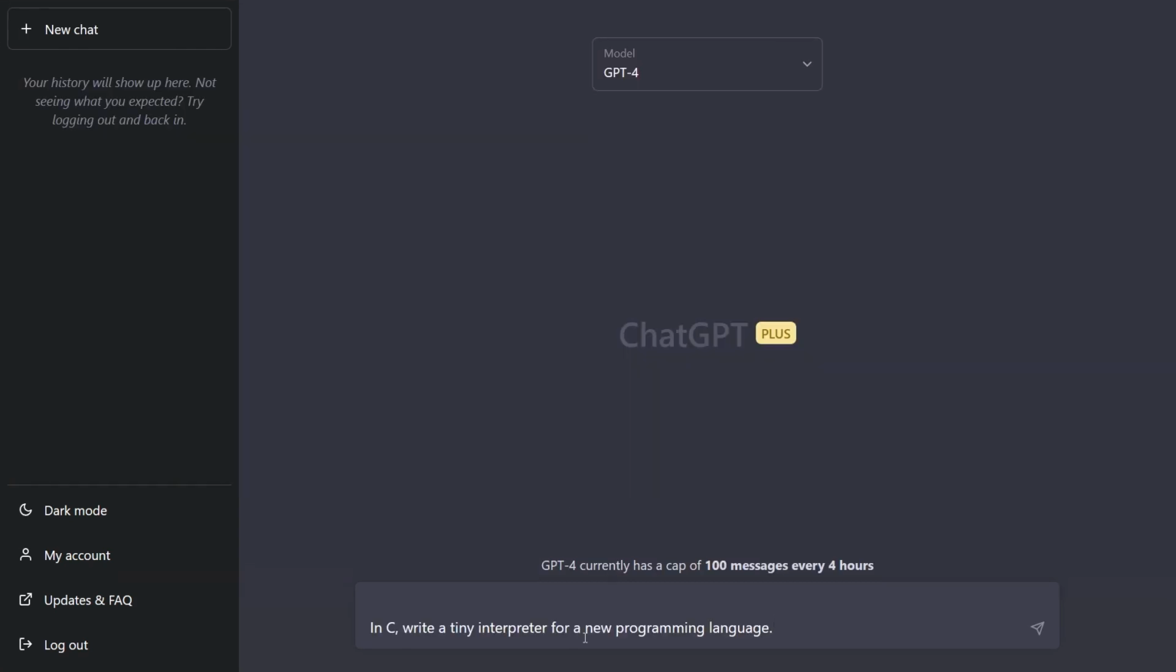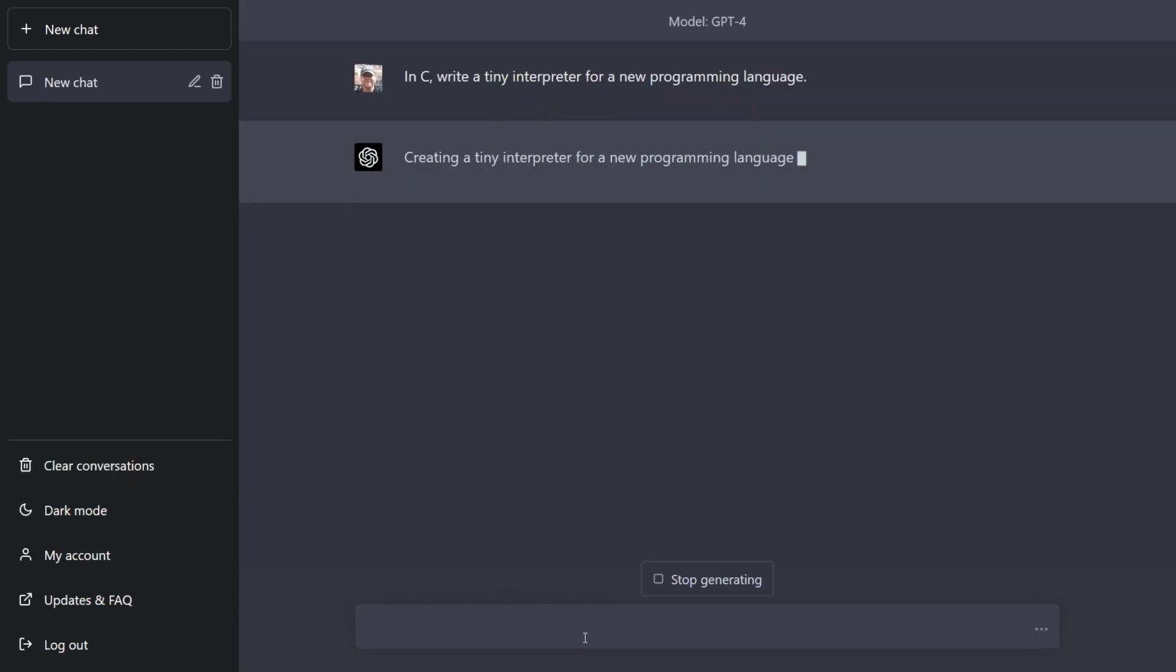Now, I tried this one earlier. And actually, if this doesn't give us a good answer now, I'll show you what it produced earlier, because, of course, you can never guarantee what it's going to say. Write, this is in the C language, a tiny interpreter for a new programming language. I haven't told it what programming language I want it to do. Let's see if it will write me a tiny interpreter.